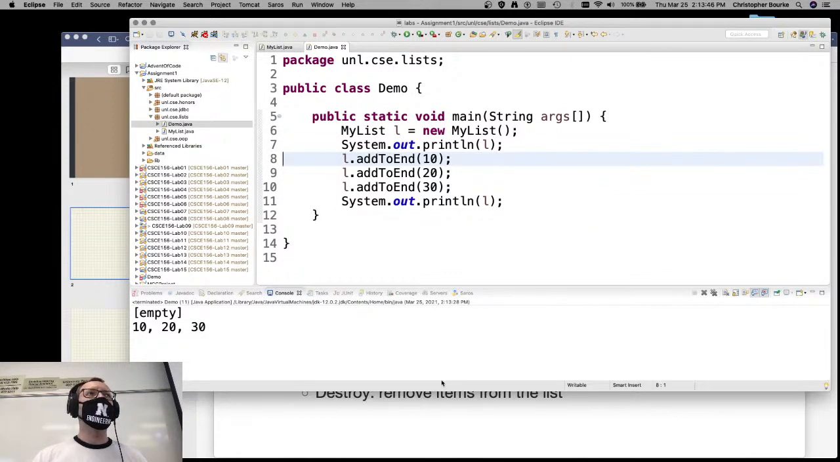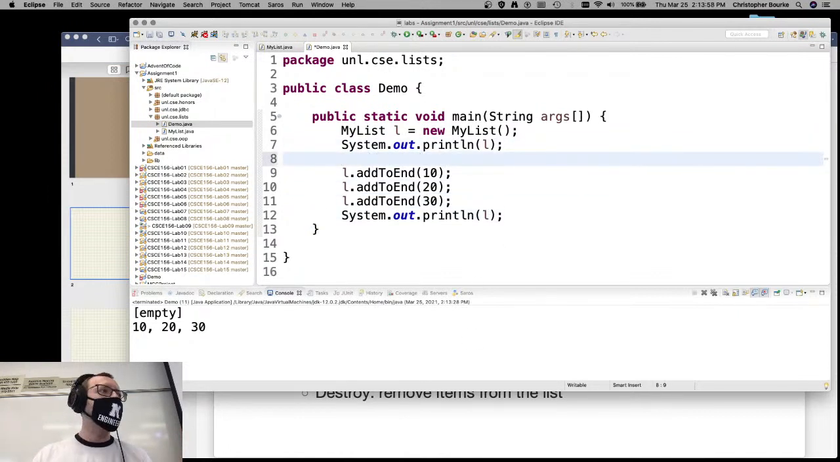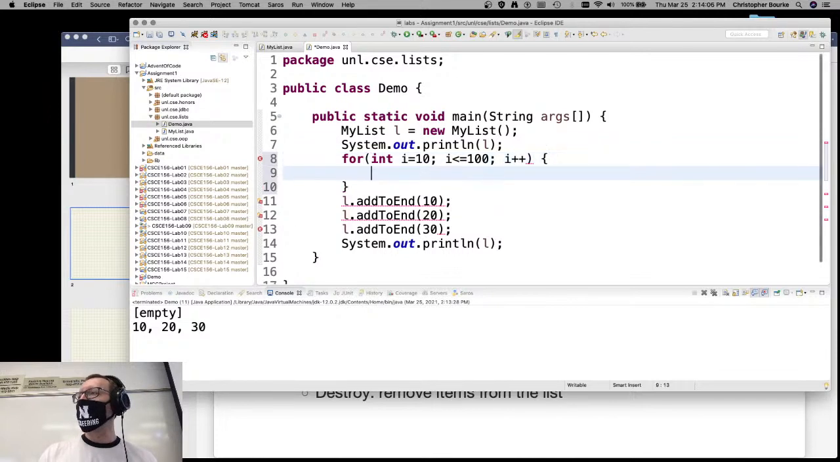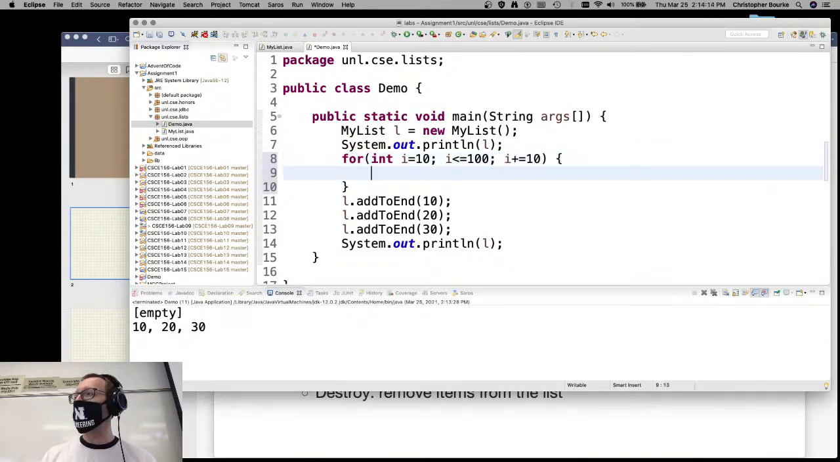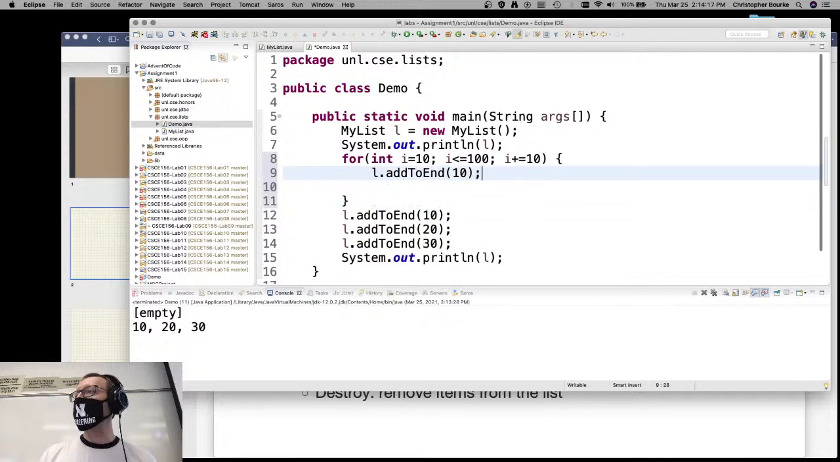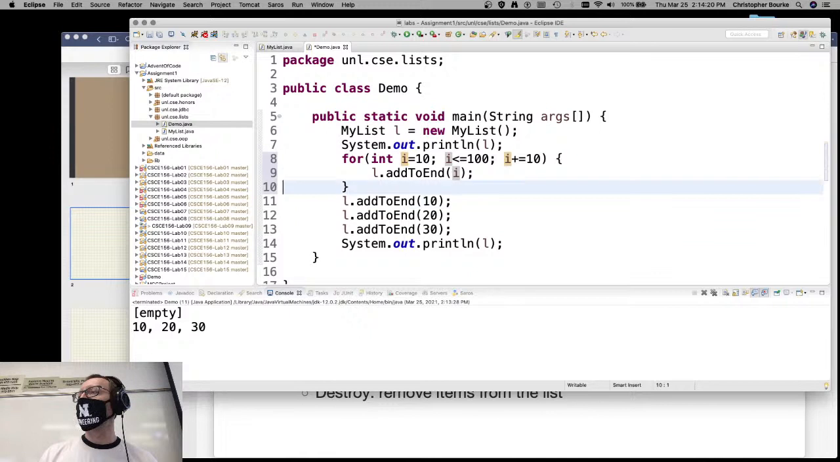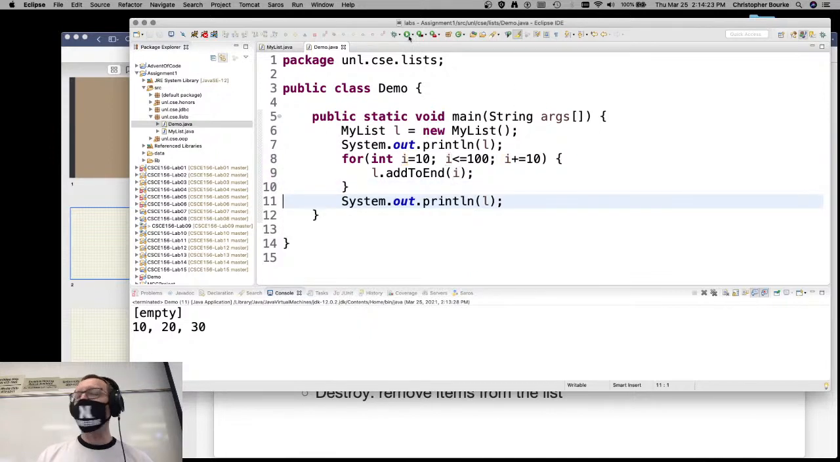What if I want to support other ways of adding stuff, rather than just adding it to the end all the time? Before we do that, let's go ahead and test this a little bit more. For int i equals 10, i is less than or equal to 100, i plus equals 10. We'll go up by increments of 10, so 10, 20, 30, 40, all the way up to 100. And what I'll do is I'll add i to the end. Okay. Now, this should work.